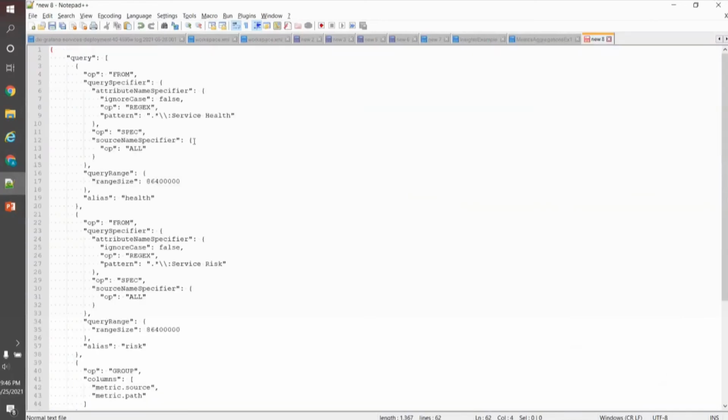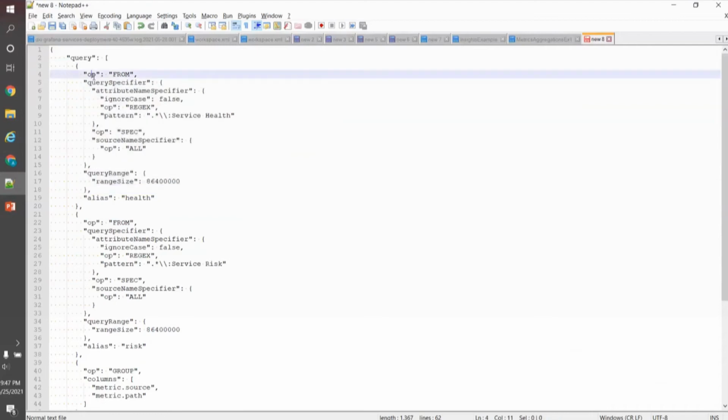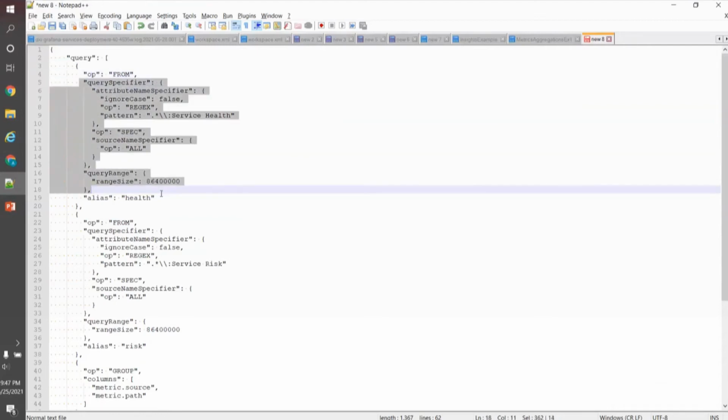Okay, so NASQL is like this. You have a query, and within the query, you'll have different OPs, meaning operations. So here the from clause indicates that I want data that matches this particular query. I'll shortly show you an easy way to write this query specifier, but a from clause says that I need this particular query. And I was actually telling you that I need the last reported health metric for a service.